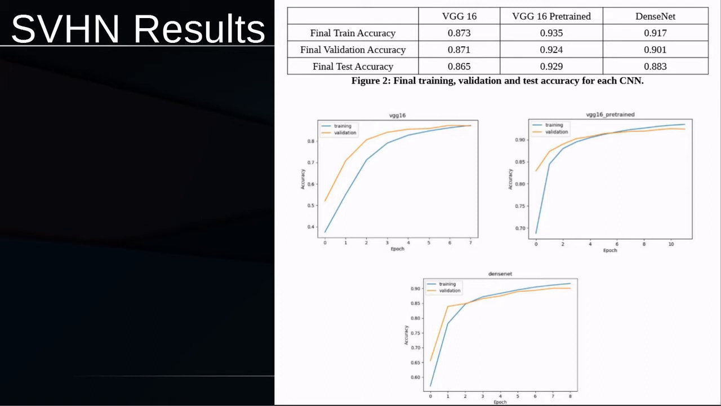How'd they do? The VGG trained from scratch did okay. DenseNet trained from scratch did better, as expected. But the real winner was the VGG network pre-trained on ImageNet. It needed fewer epochs to get good results. It got the best final test accuracy and had the least drop-off between the training and validation and test accuracy, showing that it can probably generalize the best out of these models. So we chose that model for the rest of the system.